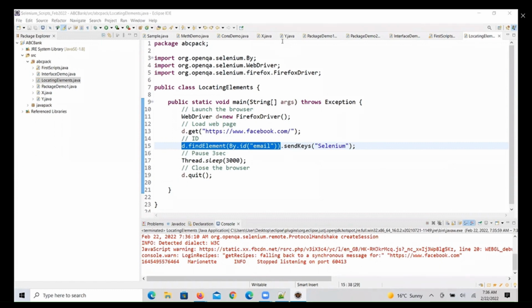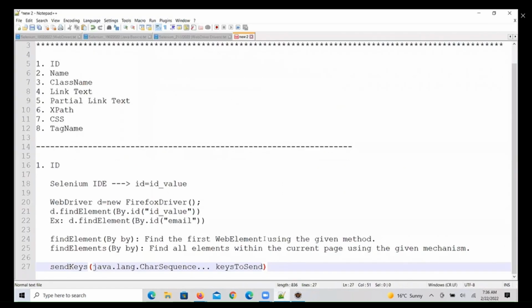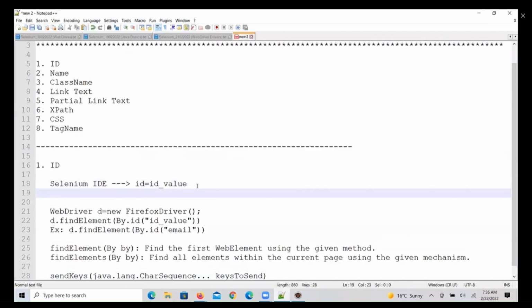IDs are the most reliable locator, and IDs are the fastest and safest locators out of all locators. ID equal to ID value, and ID equal to email. The ID equivalent syntax is ID equal to email.